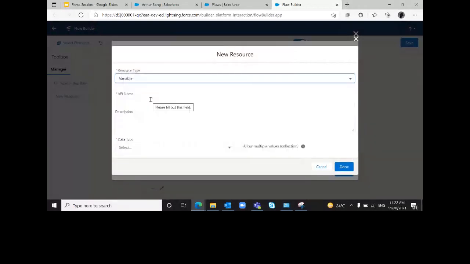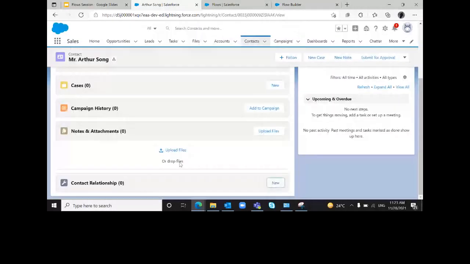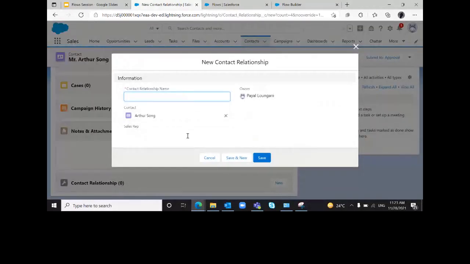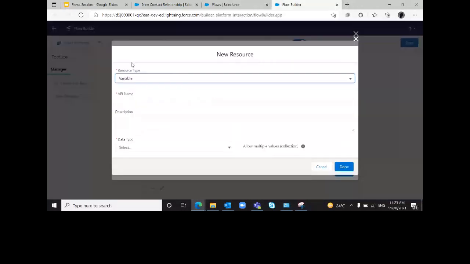In this, we will store all the data of those three fields which we have to fill up directly without giving any data: the contact relationship name, contact, and sales rep. To fill up data in these three, we have to create a variable. We will assign all the values in this only, and then we will assign this variable in create records.